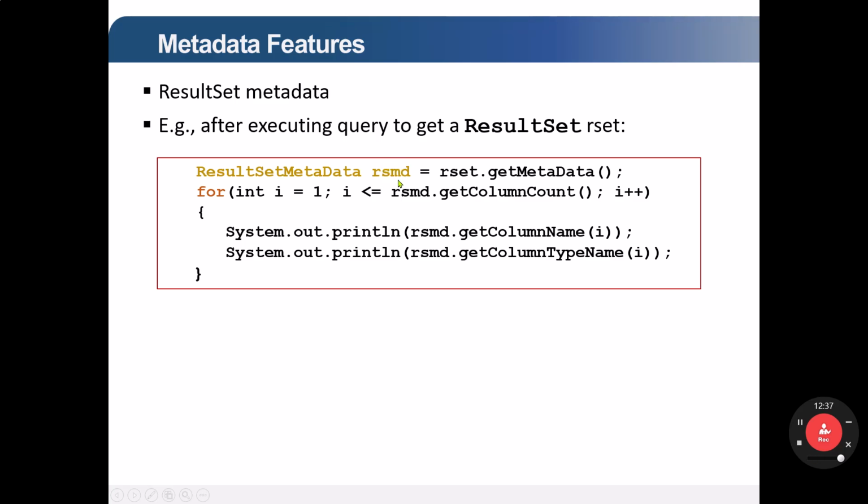And from this reference, you can call getColumnCount, which will return the total number of attributes of the output table. And getColumnName will return the name of each attribute. And getColumnTypeName will return the type name of each attribute. So when you execute this code inside the Java program, the schema of that output table from a given select query will be printed out.